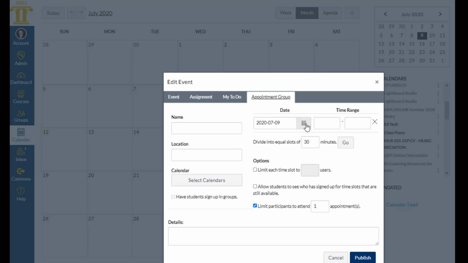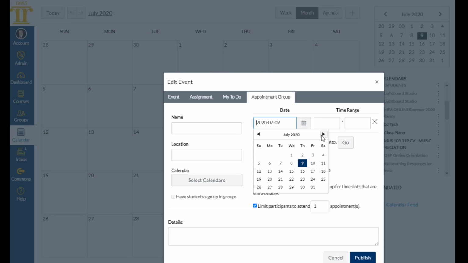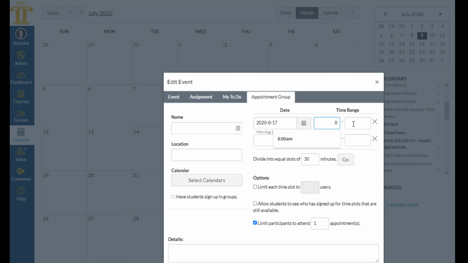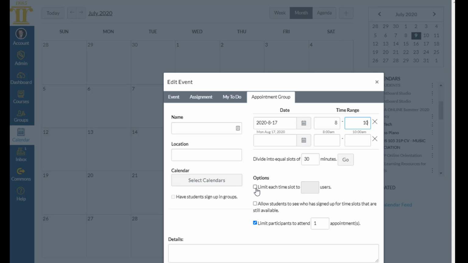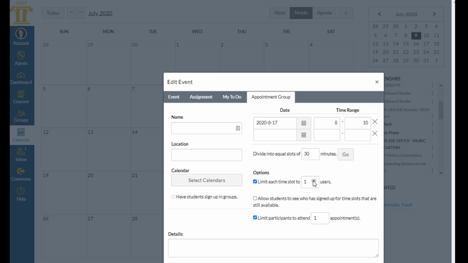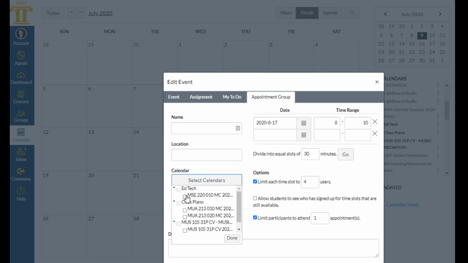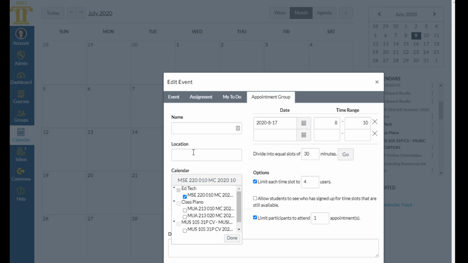Monday morning from 8 to 10. So I'll select Monday morning, range from 8 to 10. These are going to be 30-minute time slots. I'm going to limit each slot to, I'll say, 4 users. So I'll meet with 4 students at a time, 30 minutes each. I'm still not going to allow students to attend more than 1 appointment. Select my calendar. This time I'm only going to select the ed tech.